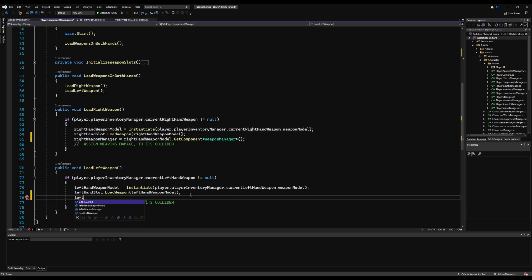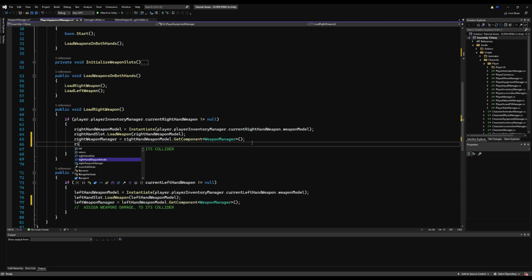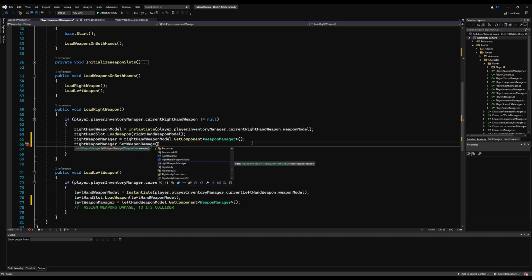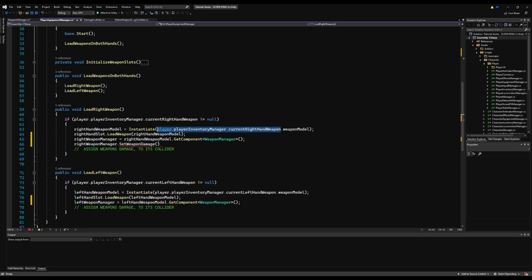So we'll say left weapon manager is equal to the left hand weapon model dot get component weapon manager. And then what's next? Well, we simply say weapon manager, and then we set the damage. And since we know this is our right hand, we just pass the current right hand weapon from our inventory, and that's it. It's just that simple.